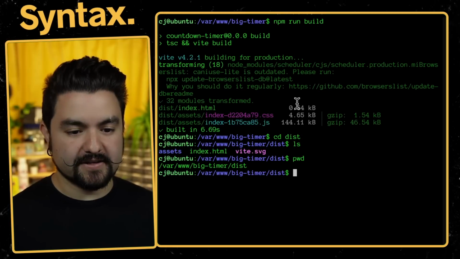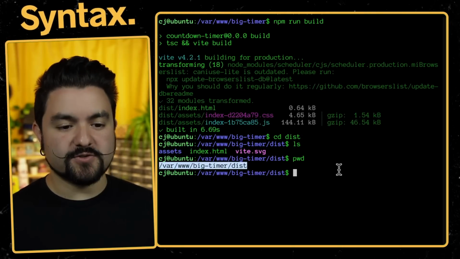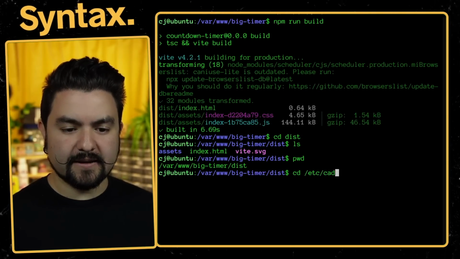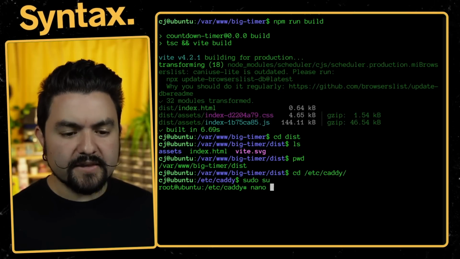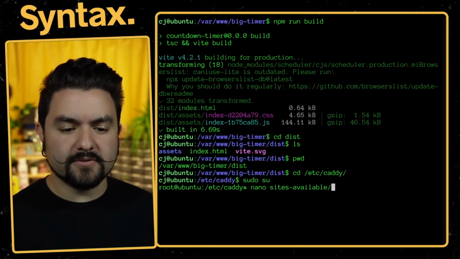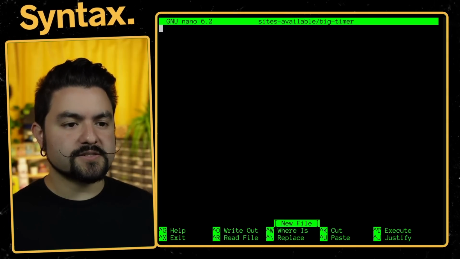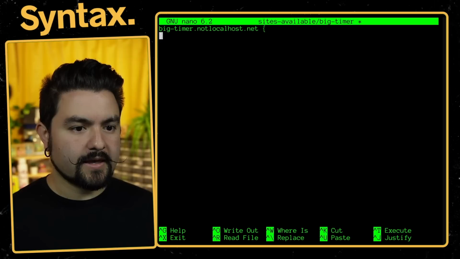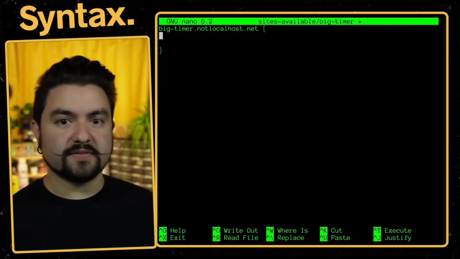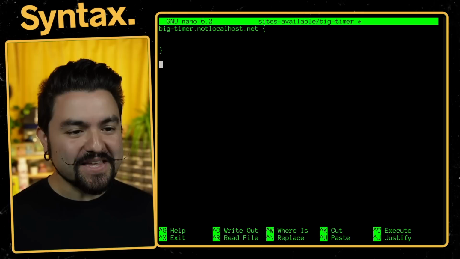Let's create the Caddy configs. So we're going to specifically create a static file website that points to this directory. We're going to go into /etc/caddy, and then I am going to drop down to a root shell and then create a file inside of sites-available. We're going to call this big timer. Now we're going to put the domain, so bigtimer.notlocalhost.net. And we have to go grab the directives for a static file server, which I don't have memorized, so I'm going to go to the docs in a second, but I'll set up the other stuff.